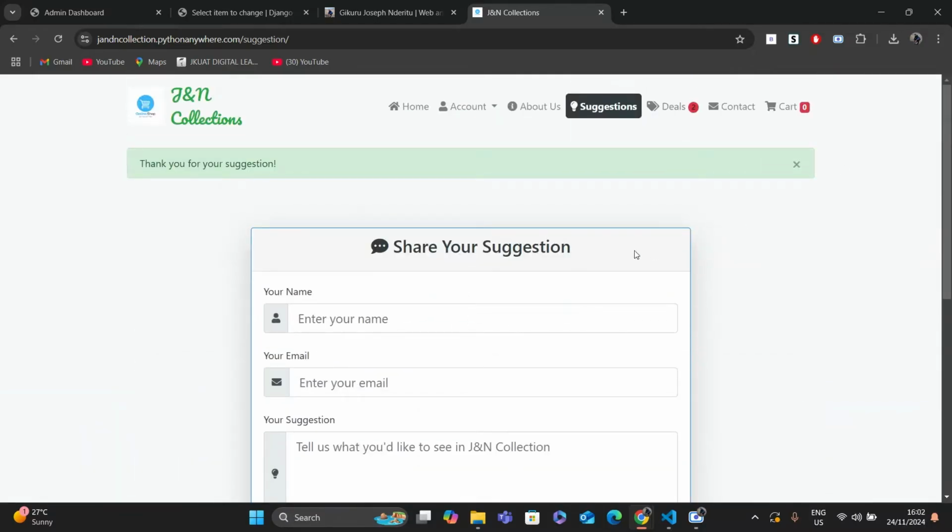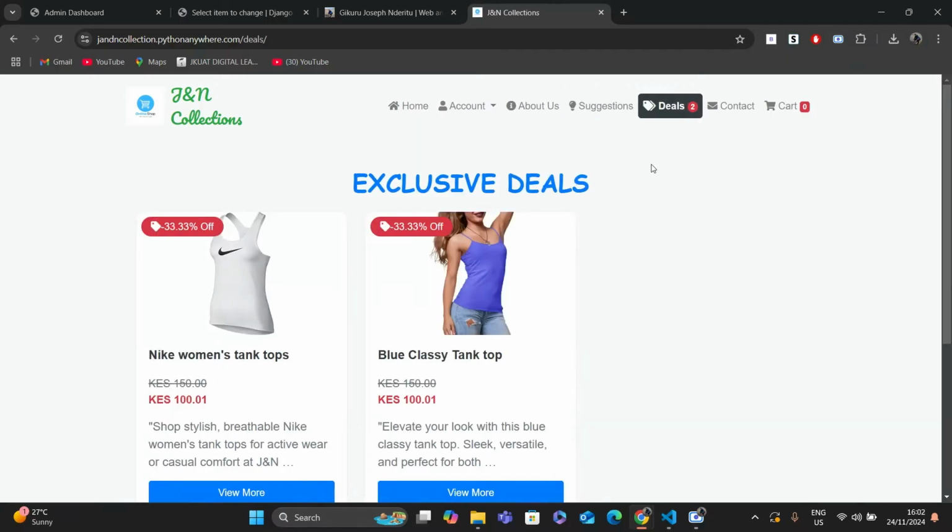And now you got the idea of what the suggestion does. We value your feedback. That's why we have added such fields for you. The other tabs take you to the deals. So here we display items that have an offer, a discount of 30% and above.